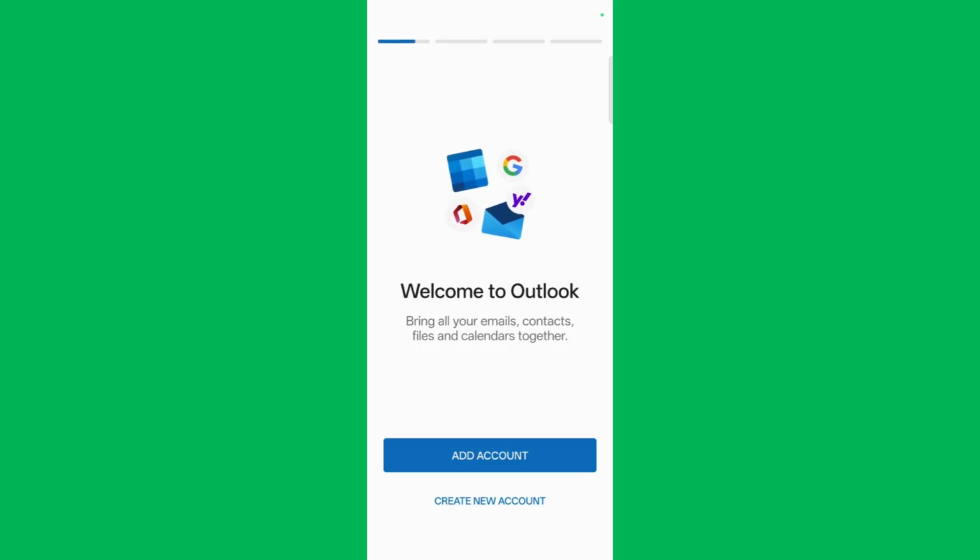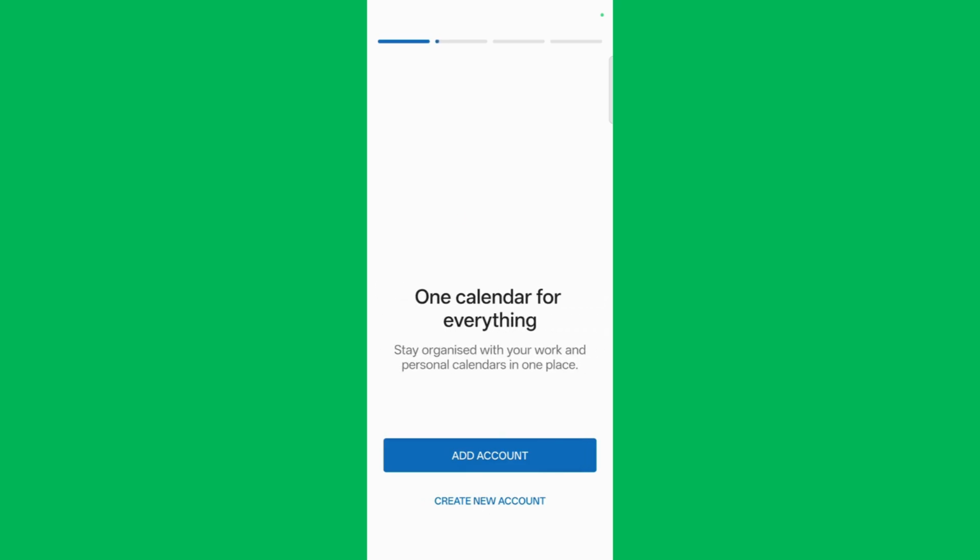Now within the Outlook, you can choose to add your account or also create a new account by clicking onto the second option. So that's how easily you can download and install Outlook in your Android device.